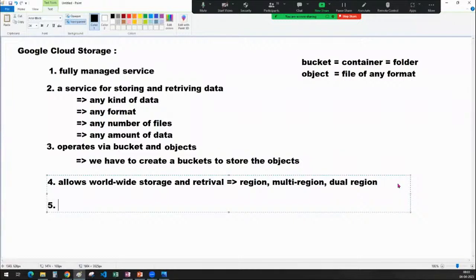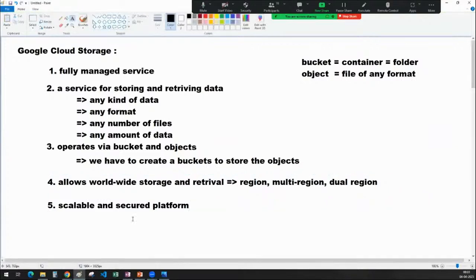The fifth point, as I told you, is a scalable and secured platform. What does that mean, sir? It is one more final point, sir. It is a scalable and secured platform. So we will see what is meant by a secured platform. And I just want to give you an overall heads up on Google Cloud Storage.